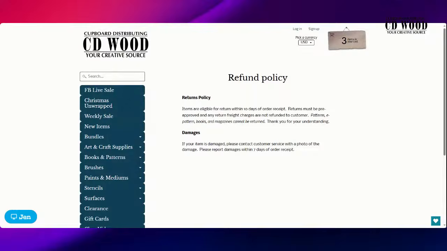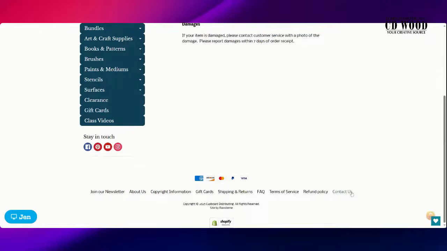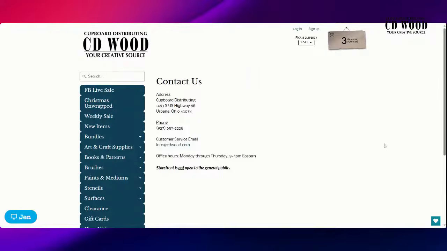Refund policy is still there again. We have it in 2 different places because we get some questions about that. And then we also have our contact us page, which is right there. That has our address, our phone number, our email, meaning Lindsay's email, office hours, and all that kind of stuff.